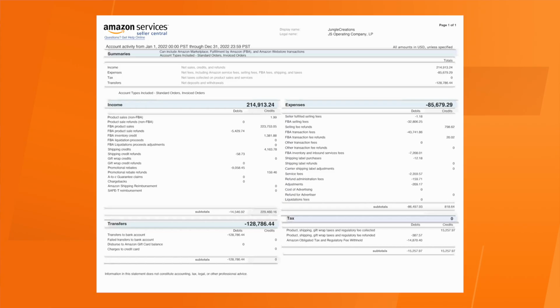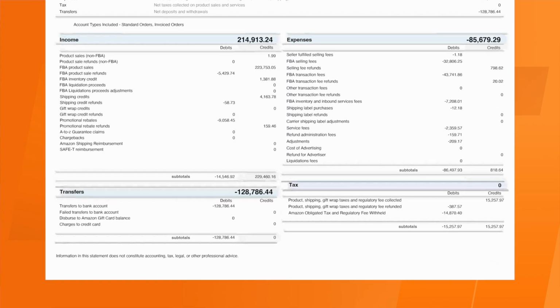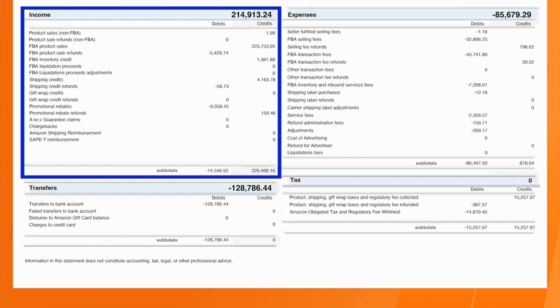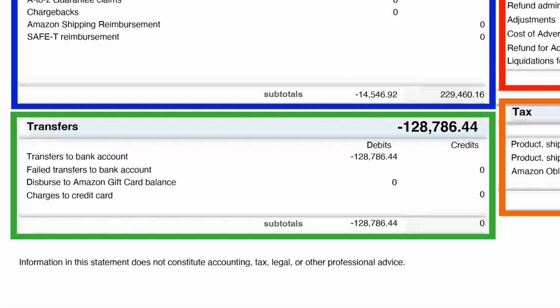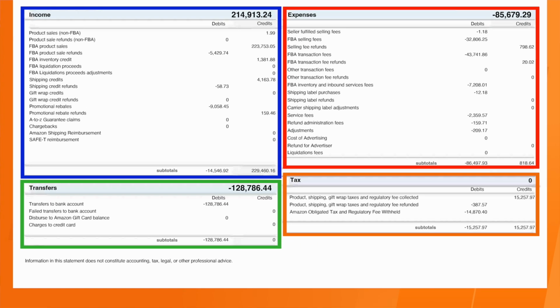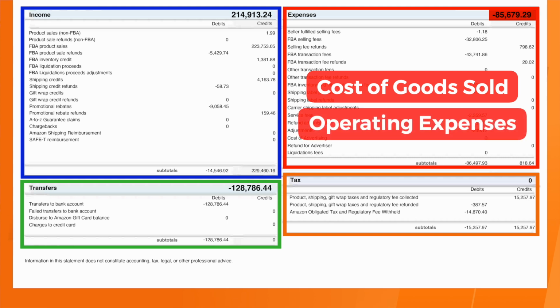and click generate. Once opened, this report will give you a one-page summary of all your Amazon sales, fees, sales tax, and bank transfers, which is the actual amount that was deposited into your bank account. However, it's important to understand that this number here is still not your net profit. While this report is accounting for your Amazon expenses, it doesn't account for your off Amazon expenses, such as cost of goods sold and operating expenses.